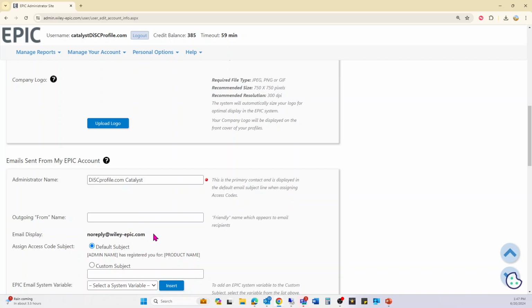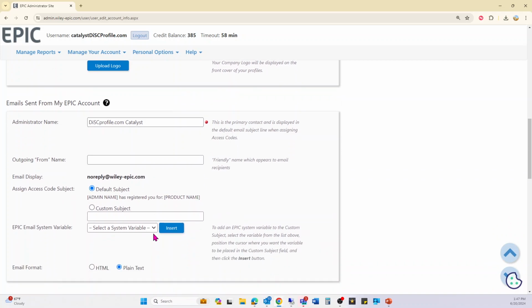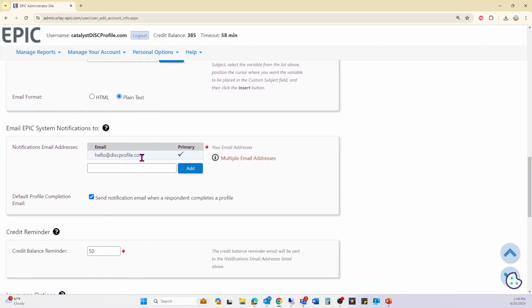This might be something, if you are not following along and you want to just write something down, this is going to be the piece that you'll send to your IT department. No reply at wiley-epic.com is the email that these links come from. So if you don't want them to go into junk or spam, grab this email, send it over to your IT department, have them whitelist that email. Everybody tightened up on the security, and so it might make it a little bit easier on everybody if that email just gets whitelisted.